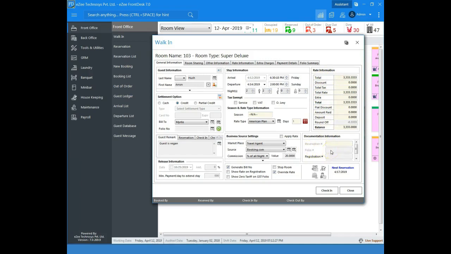At the center bottom there are a few checkboxes. Checkmark on Generate Bill Number to generate the bill number. Checkmark on Show Rate Registration to show the rates on the registration card. If you don't want to show the rates on the registration card, you can uncheck it.